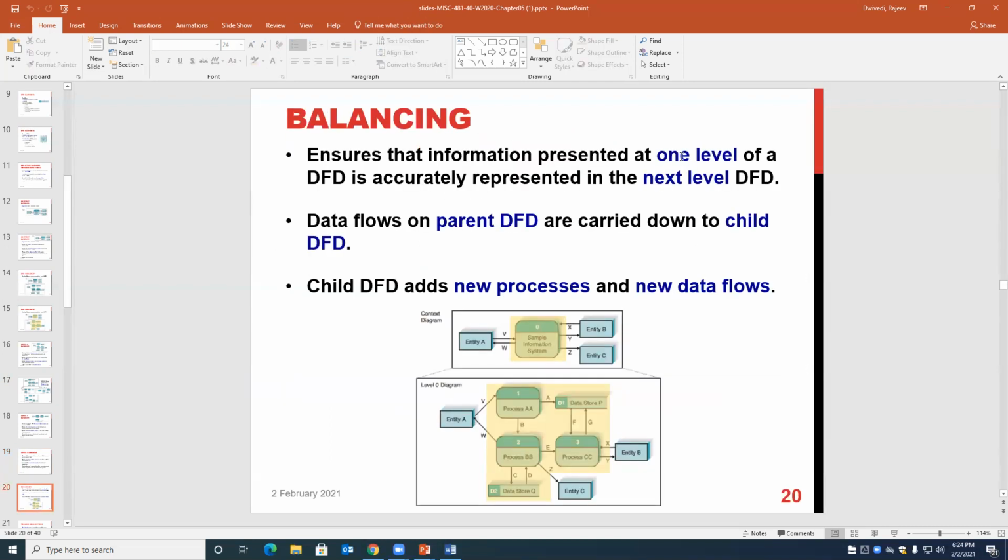ensure that information presented on one level of DFD is accurately represented in the next level of DFD. So basically, for example, level 0 is properly represented here. And data flows from one parent DFD are carried down to child DFDs. For example, this one is there. These are the 3 child processes and new data flows.